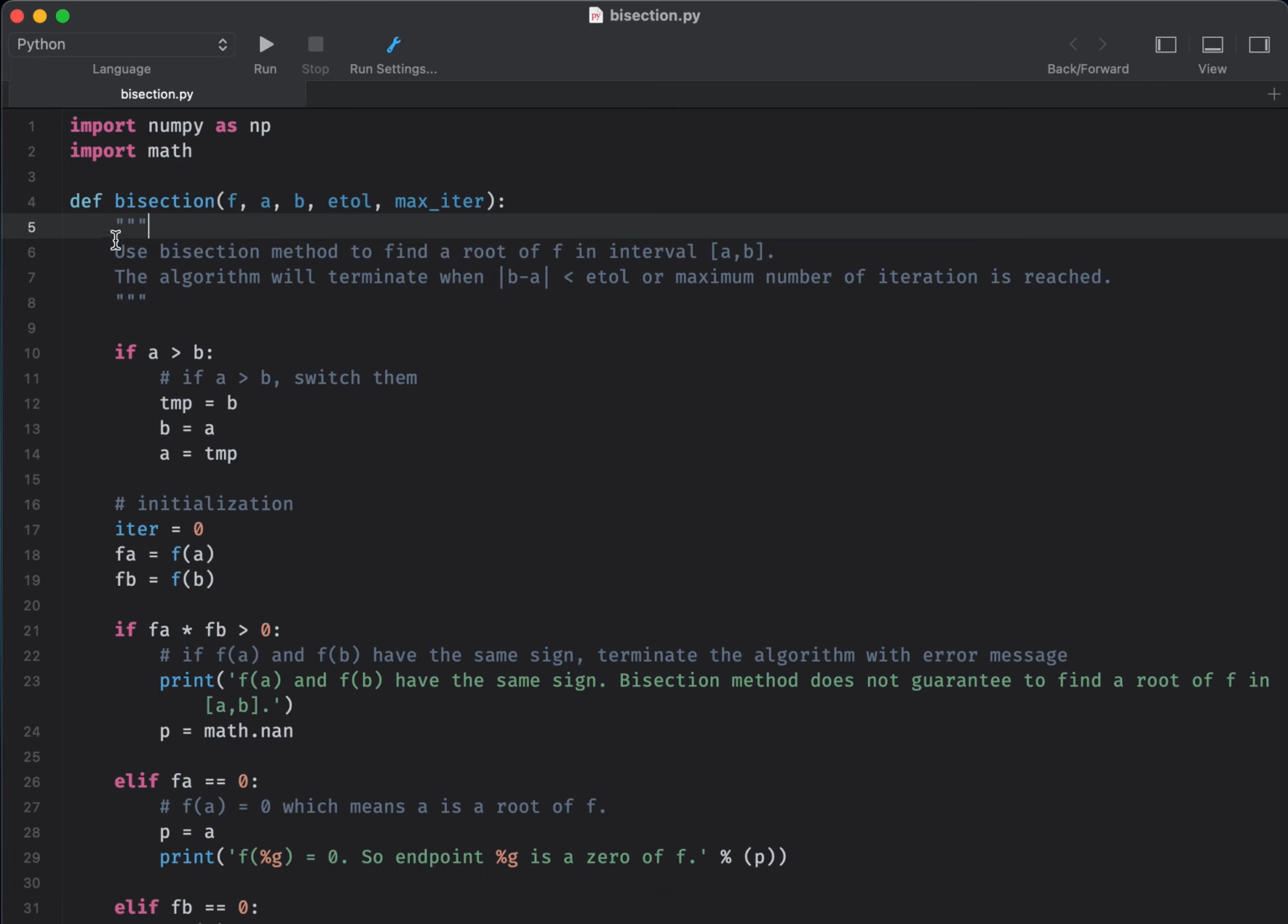I put an explanation for this file. It's always good practice to make comments or explanations for the code you are writing. Here you have a triple quote, and everything in between will be considered a comment. It will not be executed, but it will be helpful for you or for other people to read what this algorithm is about. As we said, this uses the bisection method to find the root of f in the interval [a, b], and the algorithm is terminated when the size of your interval is smaller than the tolerance you set, or the maximum number of iterations is reached.